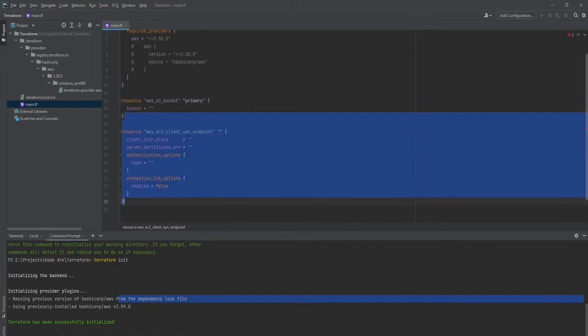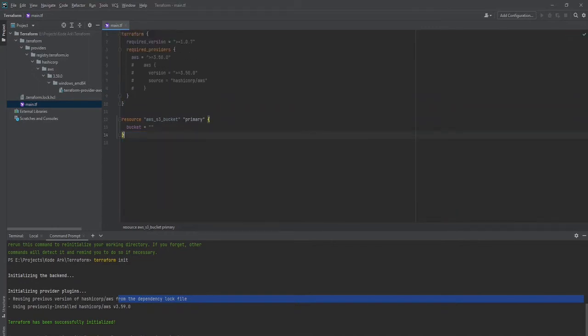In a similar way we can write a variable block and the name of the variable. For example, I can say it's a bucket name, and the type is going to be string, and the description is like having a unique bucket name.